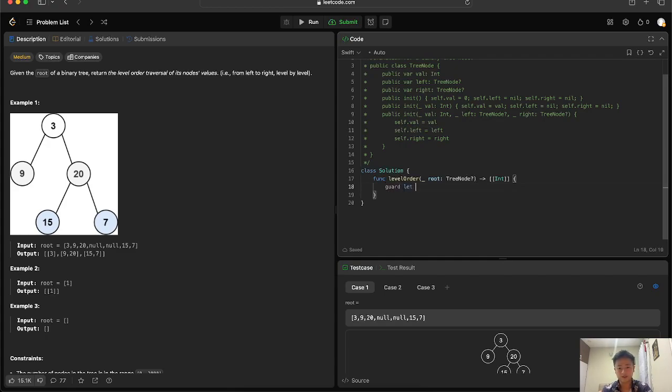Okay, so first thing we can do is handle the base case. If there isn't a root node, then we can simply return an empty array. And now for the queue, you can just put the root as the initial value inside of the array queue. So again, while the queue isn't empty, you want to continue to pop things off. And how many times we want to pop things off depends on the queue count.